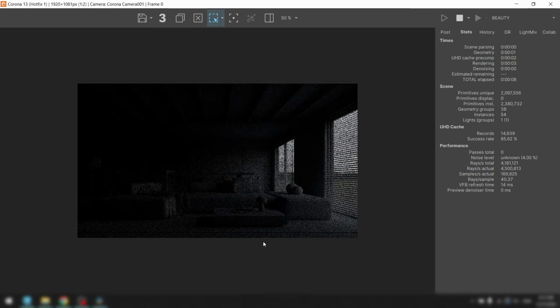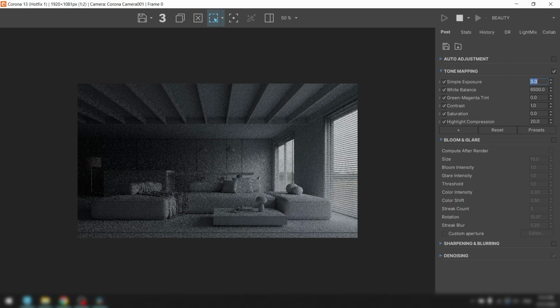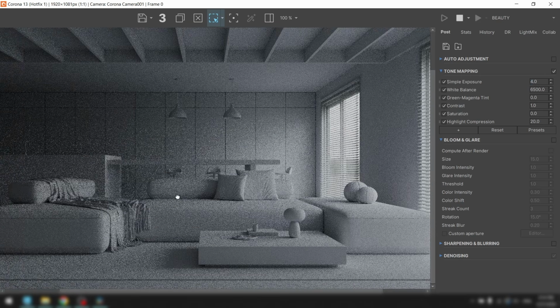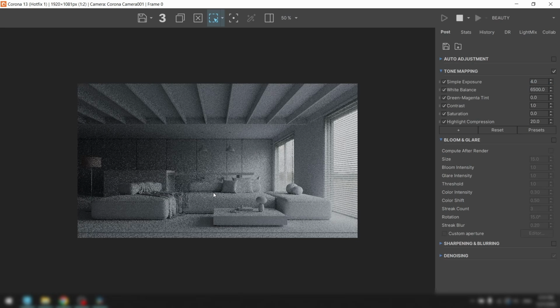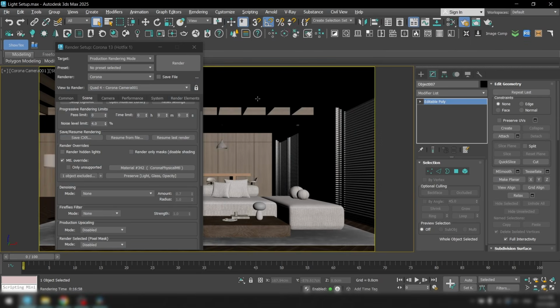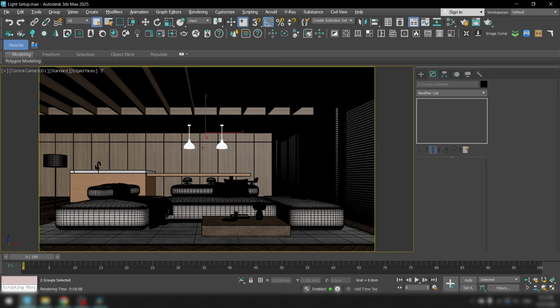We can see it's pretty dark now, but we can fix it just by increasing the exposure value. Something like 3 or 4 maybe. Okay, 4 looks perfect. I'm very happy with how this looks now, and it's very neutral and looks like it's very cloudy outside. We can now create a pendant lights. Let's select our pendant lights and hide everything else.